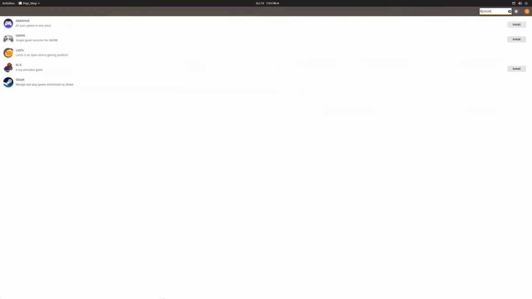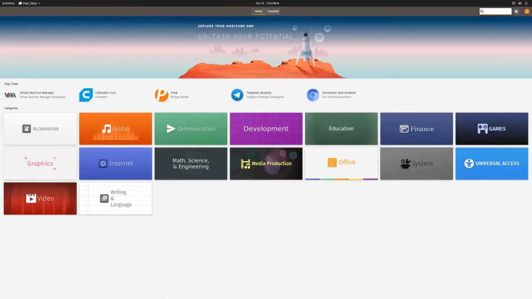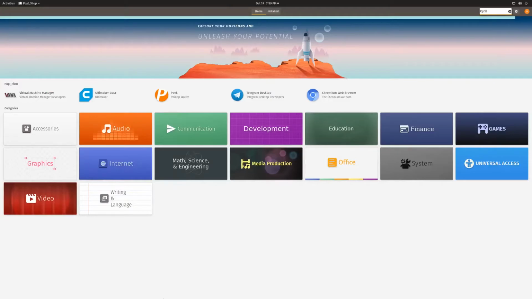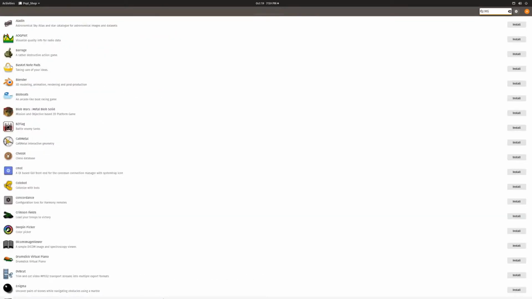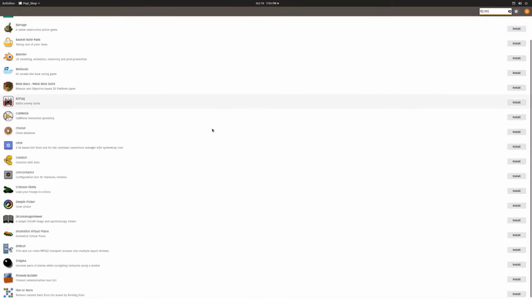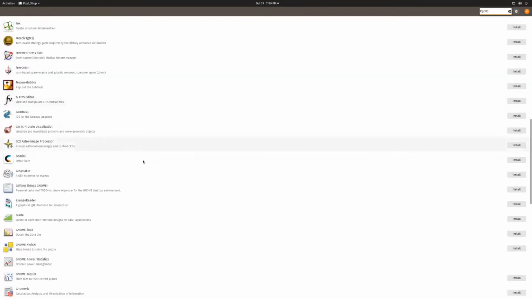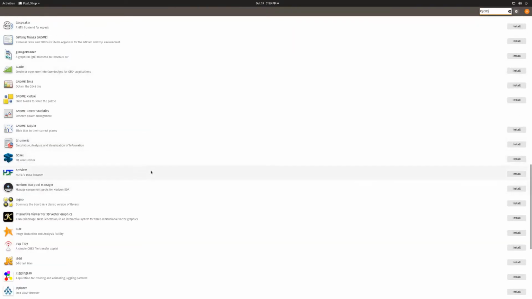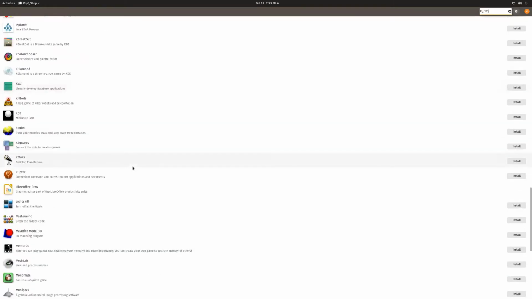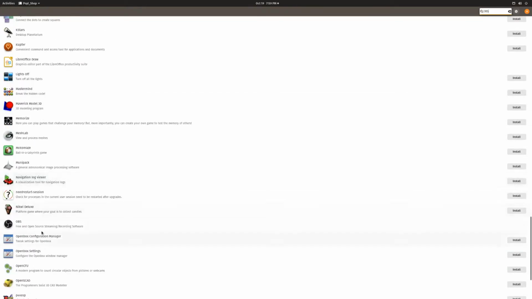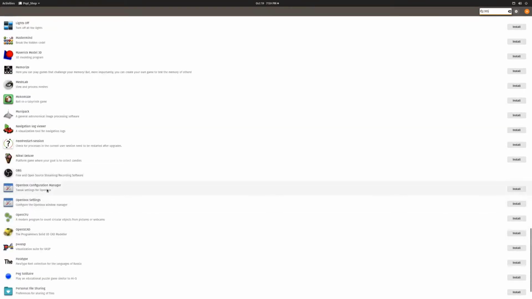Steam is pretty commonly found here, and it shows you Lutris right away as well. OBS is a little cluttered, in my opinion. You type in OBS, thinking, you know, OBS, and you get all this other stuff that's not even remotely related to it. And it's somewhere in here. Here we go. Right there. Right over Open Box Configuration Manager.